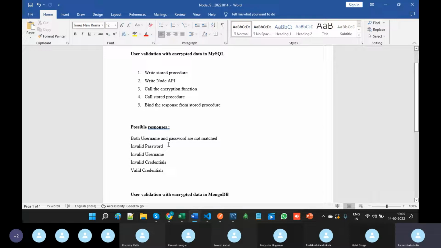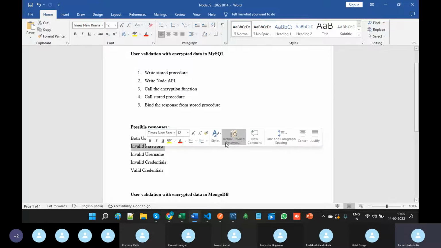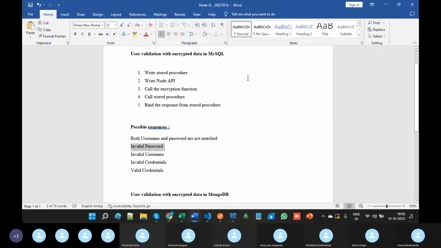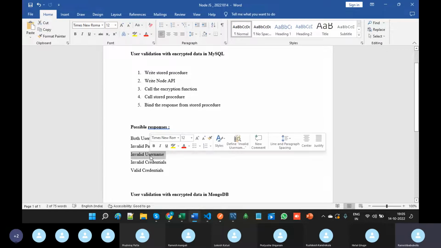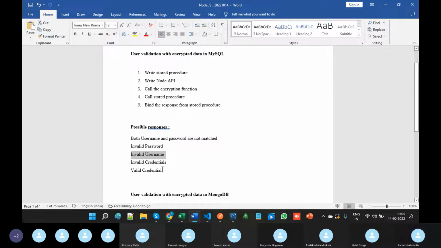If username is matched and password is not matched, then you can give invalid password or password not matched. If username is not matched, then we have to give invalid username. If both are matched, then we can give valid credentials. So in the else block, we will give invalid credentials.